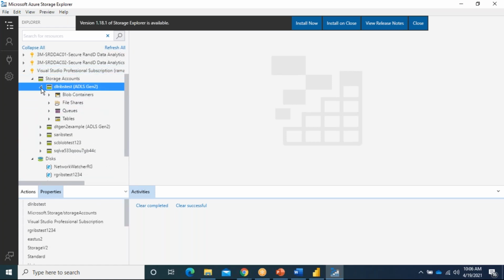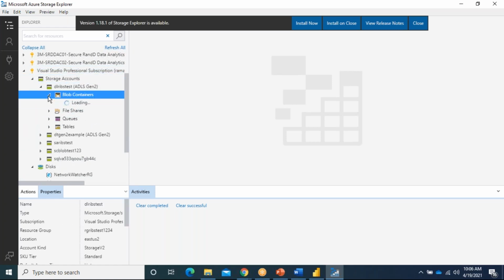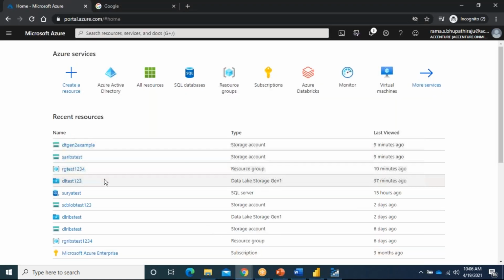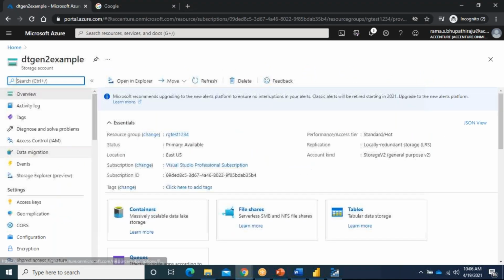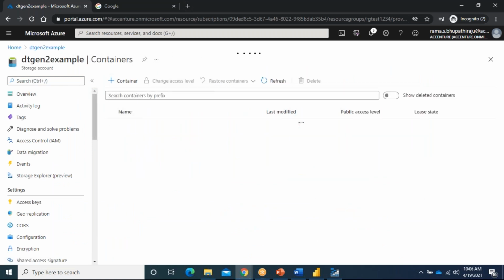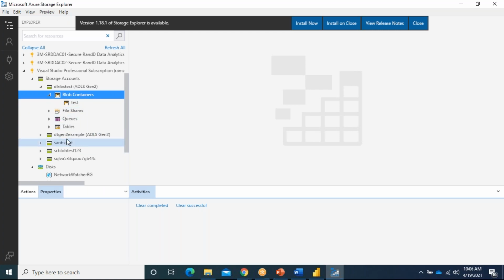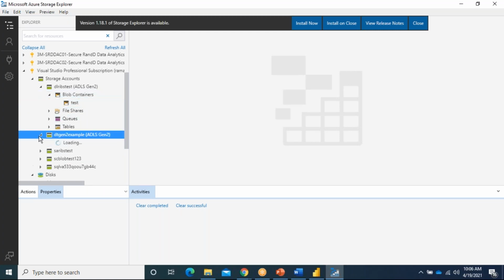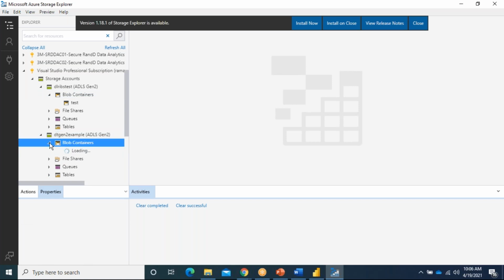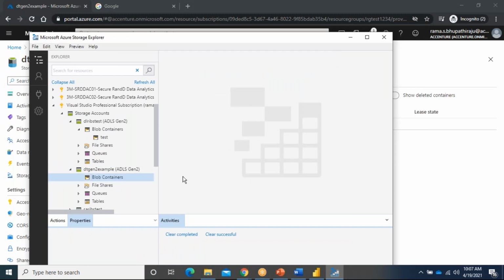Suppose here you can see if you go to this one, blob containers. I think so far we have any files. I think one minute. What is the DL Gen 1 example? Containers, we don't have any. I don't see the Gen 2 example in the blob containers. I don't have any. So what I can do is, one minute.